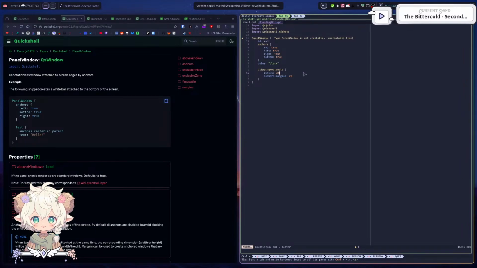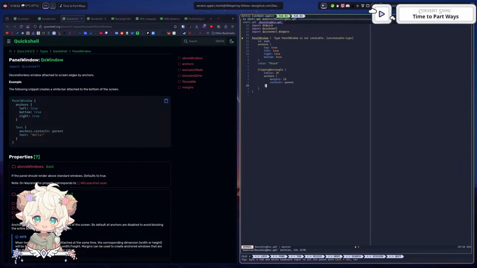Okay. Anchors center in parent. I can do that. But I don't need to do it, right? If I do that, it might be centered, but I think by default it's centered. Just putting that doesn't really do something. If the panel should render above all windows, default to true. So the WLR layer shell, yeah.